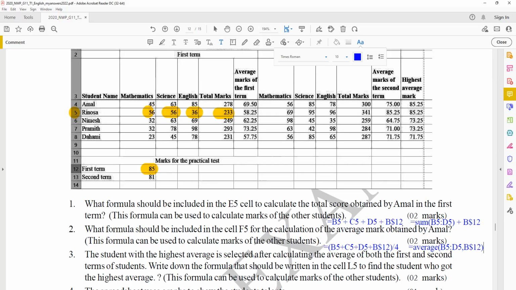Right, third one. Can you give me the answer for the third one? Those who finished, share your answer in the chat. K8.